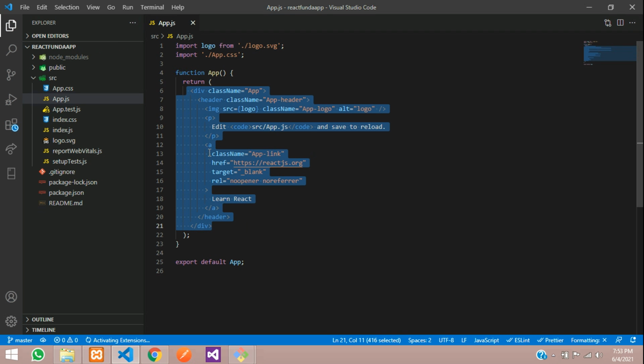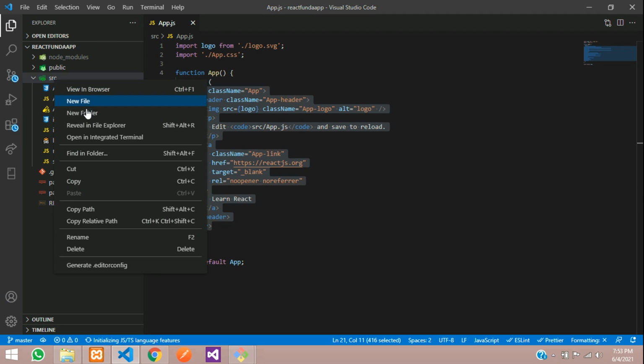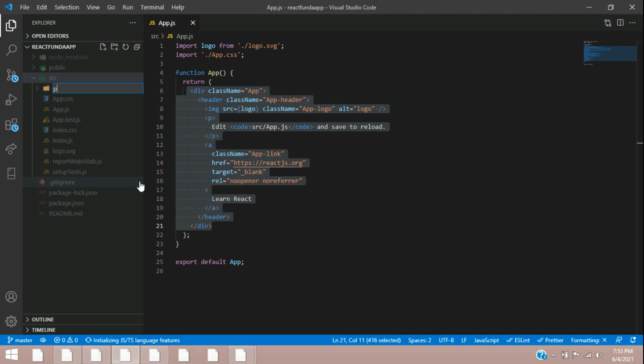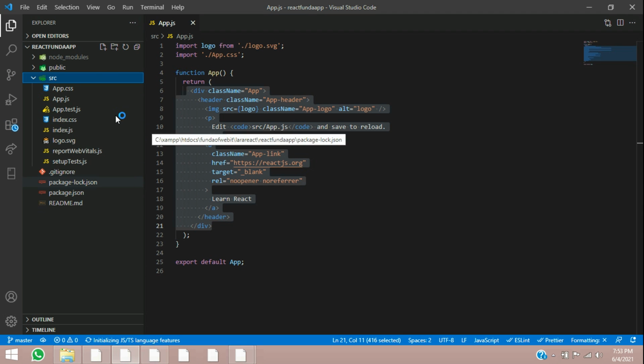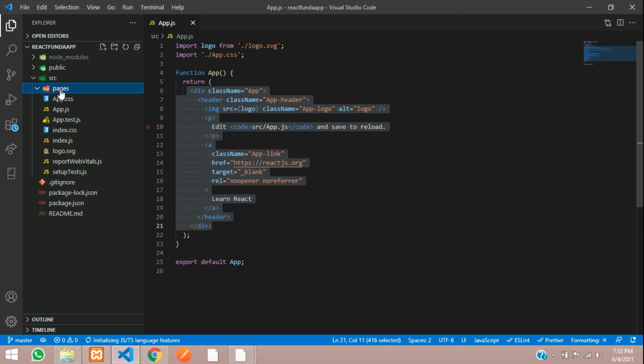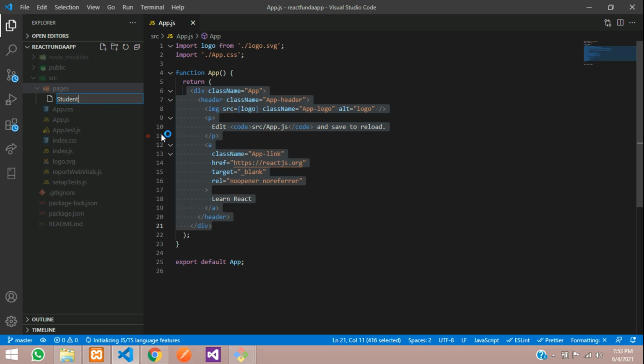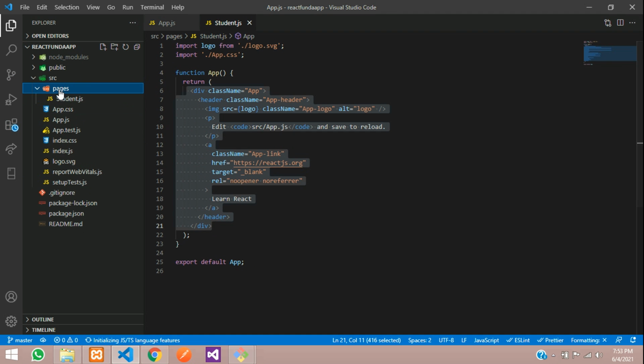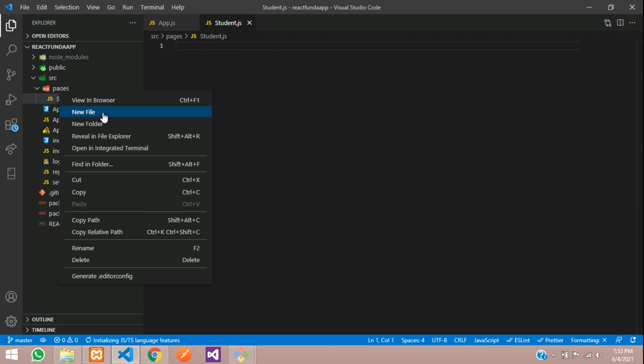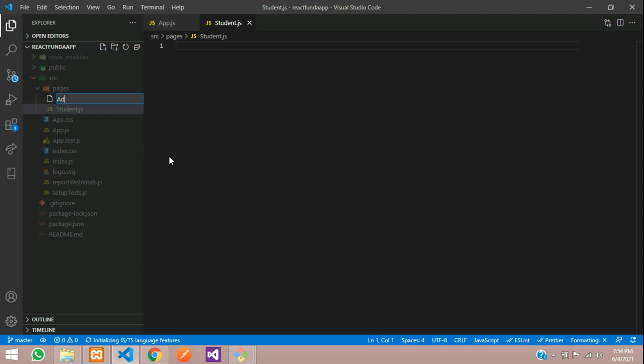Let's leave it like this, and first create one folder called pages. Inside pages, create one simple file named student.js, and one more file called addstudent.js.